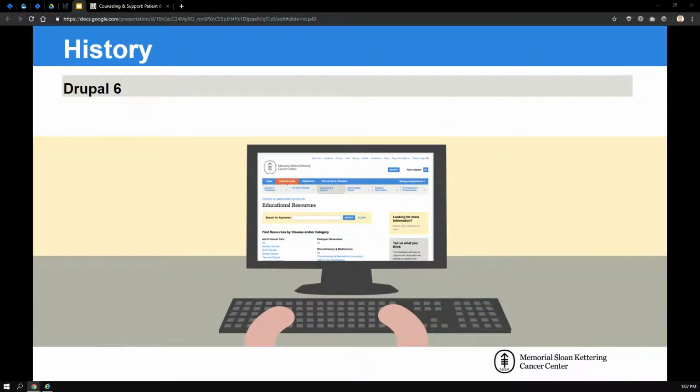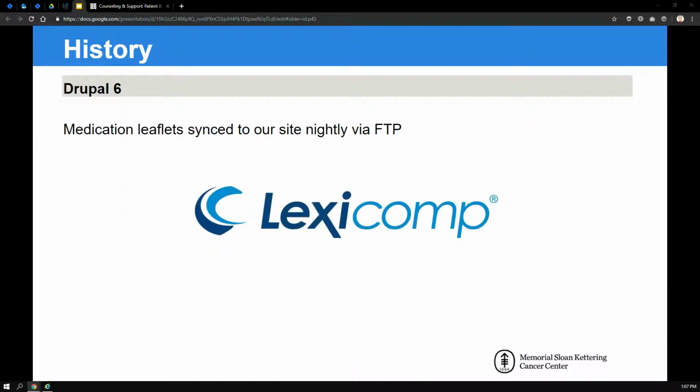So, like all projects on the web, the work is never done. We're always building and improving. So one big thing we wanted to figure out was how to manage our chemotherapy and medication resources. We produced hundreds of resources for medications, but there were always changes to the content on those, and considering the hospital was already using Lexicomp for access to a library of medication leaflets, we basically partnered up with Lexicomp and set up to sync all of their medication leaflets to our site nightly via FTP.